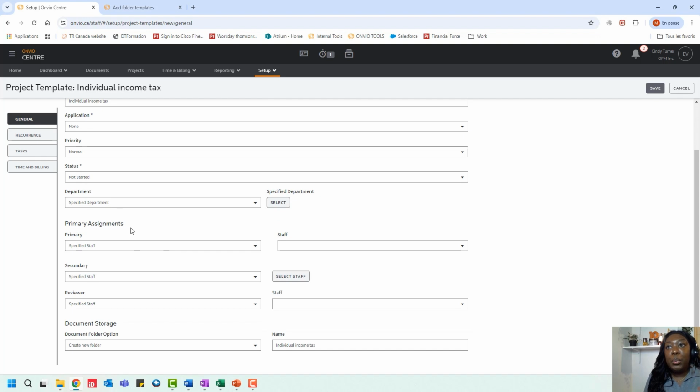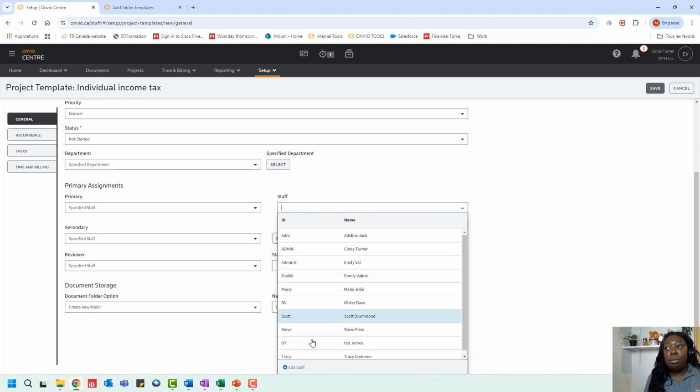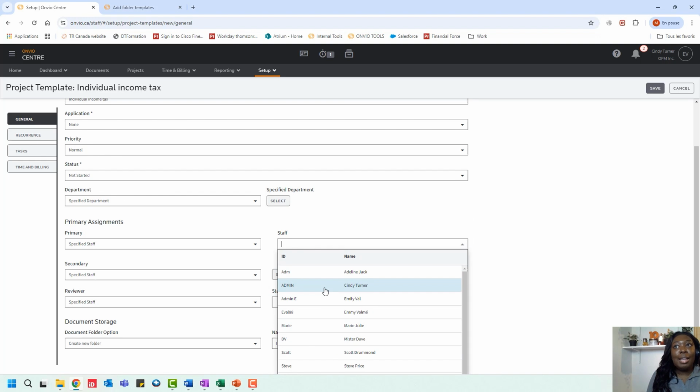We're going to continue with the section called primary assignment, where we're able to assign the project to a staff member. So you do have two options. You could use the partner, the manager, or the associate that was added in the client setup, or you could specify the staff that will be responsible for that project. If you don't know yet, you could leave this field blank, and once the project is assigned to the client, then you will be able to choose the staff.